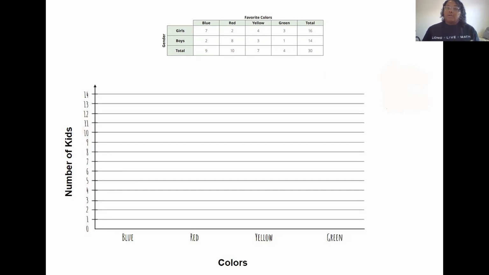Now, because there are 2 different categories for each of these colors, boys and girls, we'll need to include a key. So we'll go ahead and identify the girls as orange. That's the color we'll use for them. And then for the boys, we will use purple. So for each bar that corresponds to girls and boys, we will use the respective color.